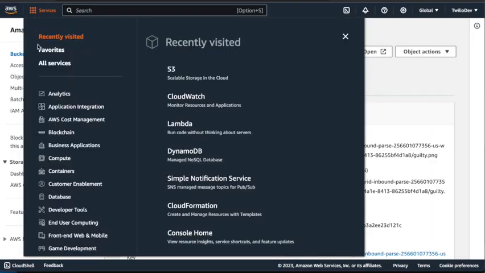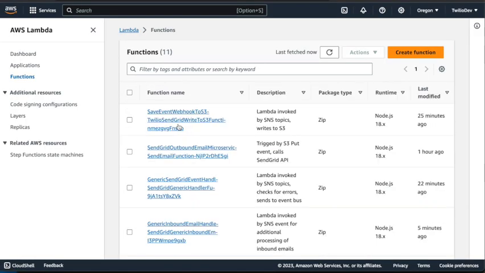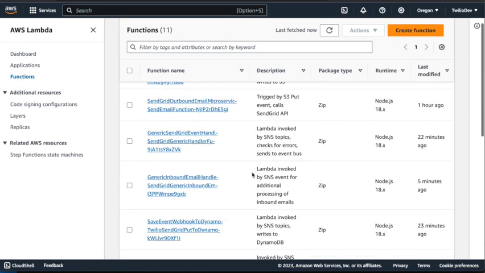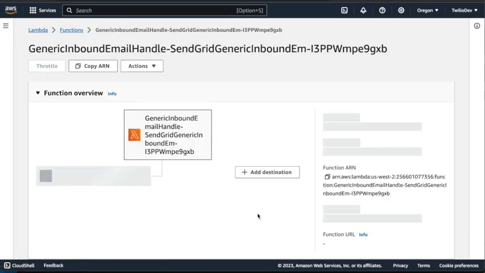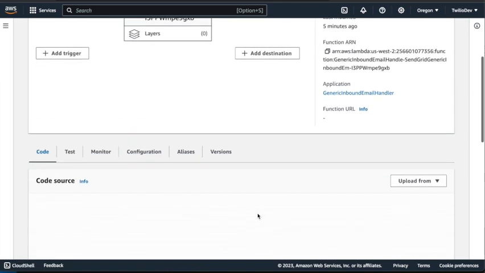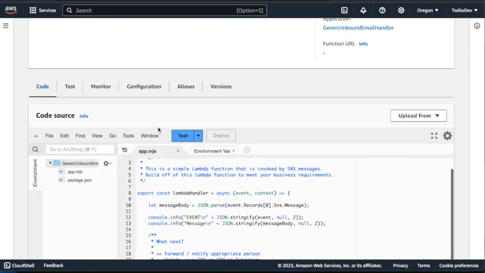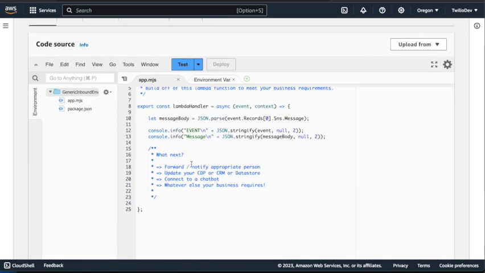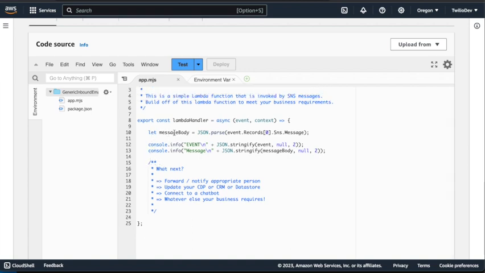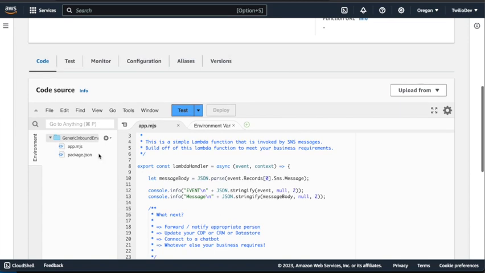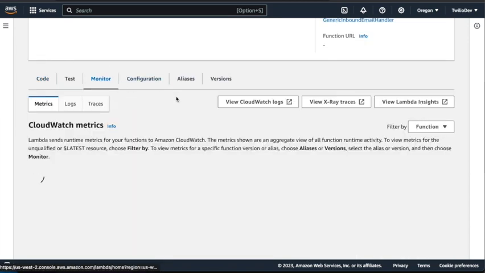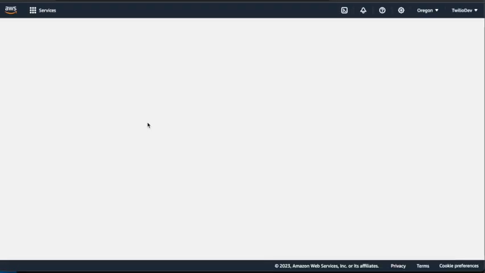We did create the stack for a processor, so we'll go to the Lambda in the console and we'll find the generic handler for inbound emails, which is right there. Again, this is a simple Lambda that all it does is it reads the event and writes it out to console.log, as you can see here. But really, again, you can do whatever you want with this data. And in this event, it's not the entire email, but it's key elements of the email. So to, from, subject, and anything else you certainly can customize it to your needs.